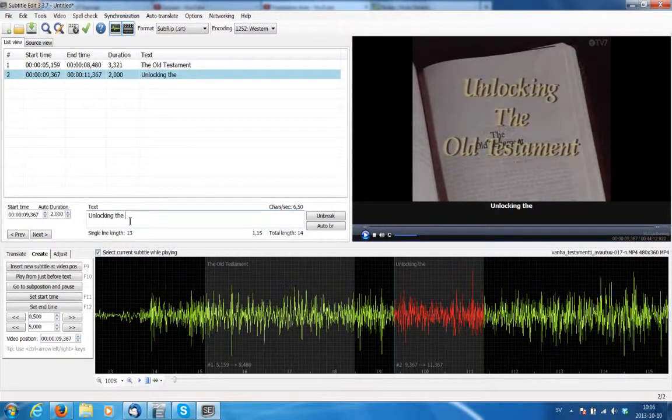Unlocking the Old Testament. Okay, if we are writing with English writing rules, we don't use Swedish writing rules. We have to convert to the English standard. Now, I will put this on auto break, and it doesn't want to, it's enough. Look at that, it's gone red. It means that generally it's too short to be able to read all this text for the standard viewer. Okay, I'm saying standard viewer, that 2 seconds isn't enough, but we're going to change that anyway.